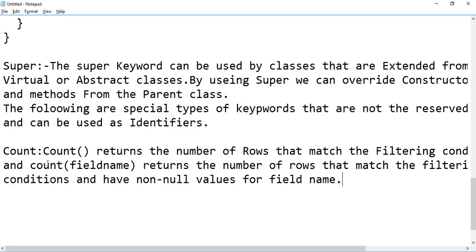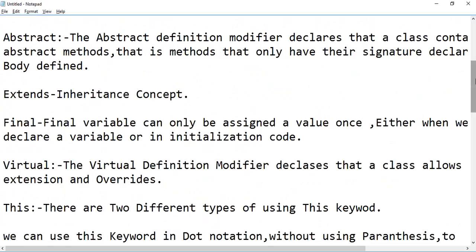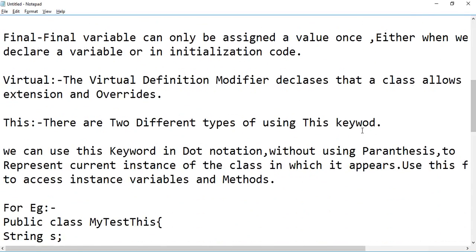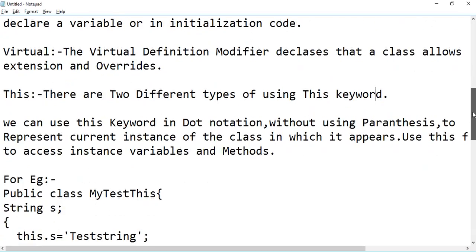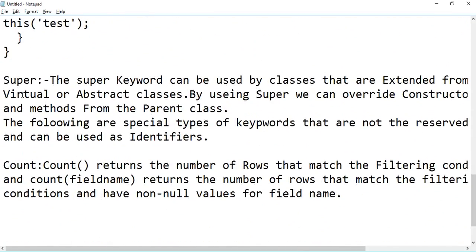So the syntax is newer than count. Okay, and it is also available in API version 18 and later. Okay, so in this class what we have seen are the keywords: with sharing, why we use with sharing, why we use without sharing, and what is the use of an interface, then abstract, extends, then what is the use of final, virtual, this keyword, an example of this keyword, and what is the use of super and count.